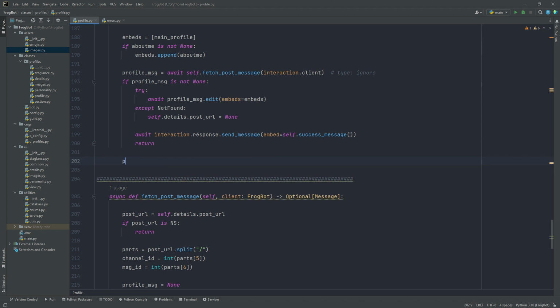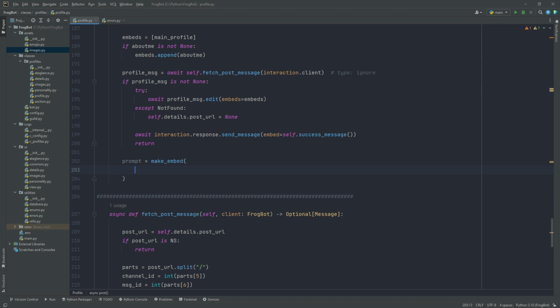So down here, we're going to say the prompt that we want to write equals our trusty make embed function. The title is going to be select your posting channel.